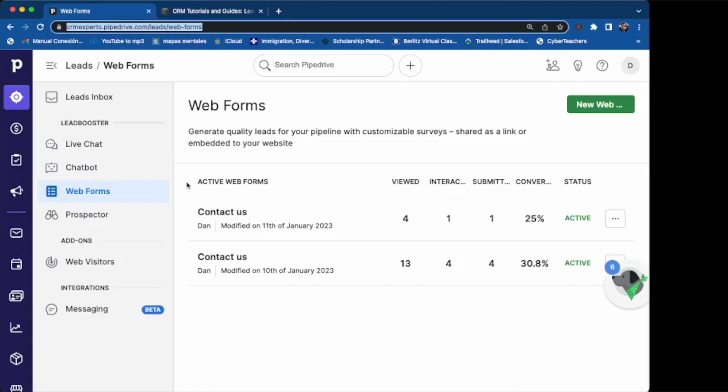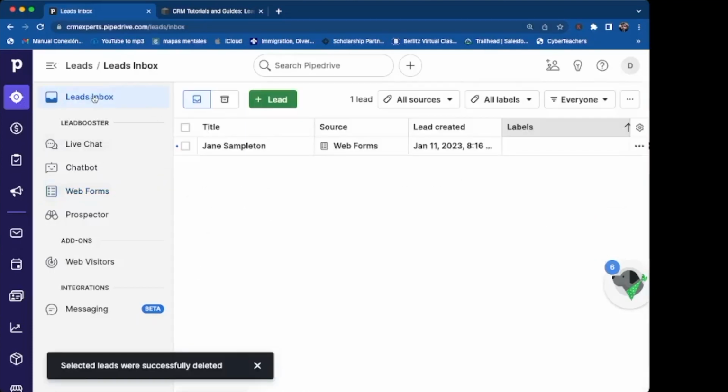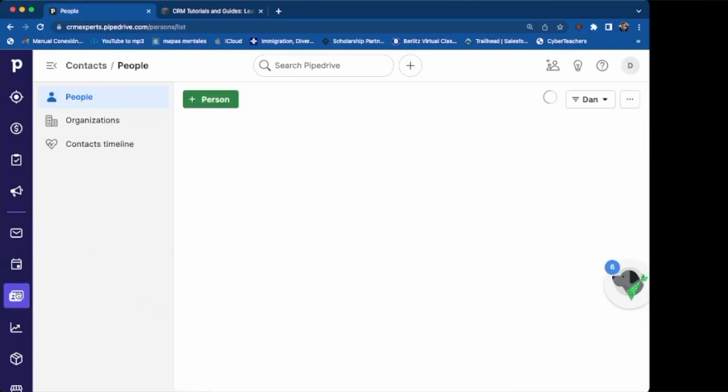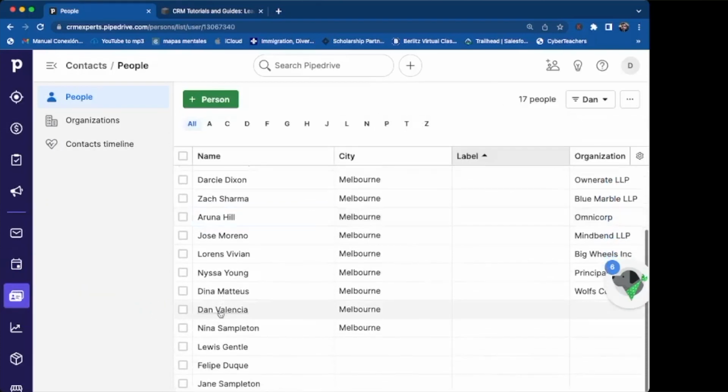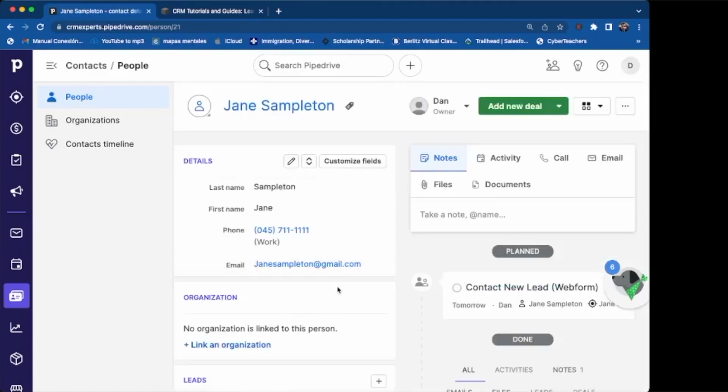So if we go to the lead inbox and the form is there, the lead is there. As you can see, it's the name of the client, it's telling us the source, which is the web form, and when it was created. And if we go to contacts, the client should also be there. There you go. So now we have a fully created contact with basic information without doing anything other than enabling the form for the client to come in.